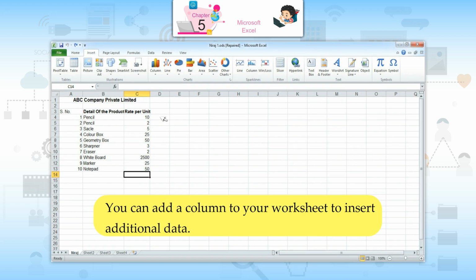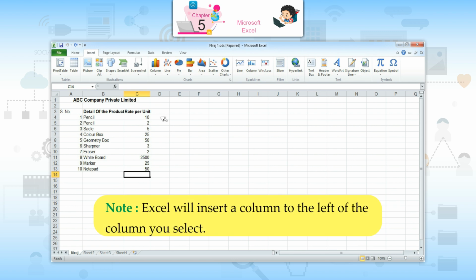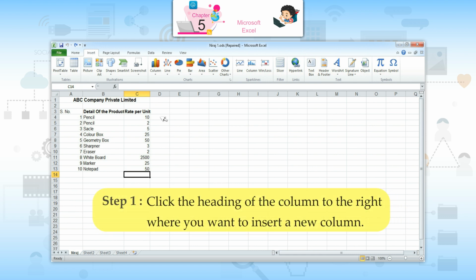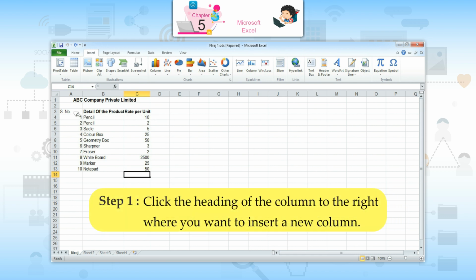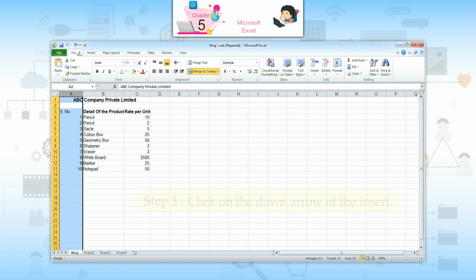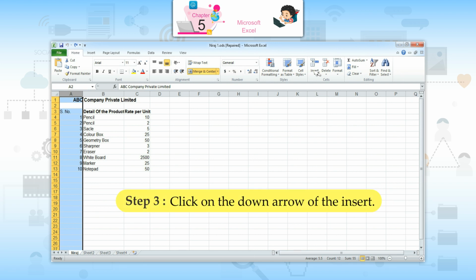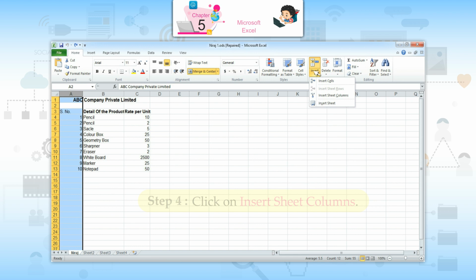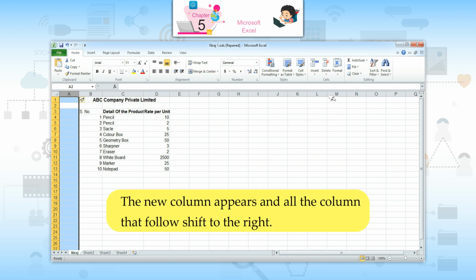Inserting a column. You can add a column to your worksheet to insert additional data. Note: Excel will insert a column to the left of the column you select. Step 1. Click the heading of the column to the right of where you want to insert a new column. Step 2. Click on the Home tab on the ribbon. Step 3. Click on the down arrow of Insert. Step 4. Click on Insert Sheet Columns.